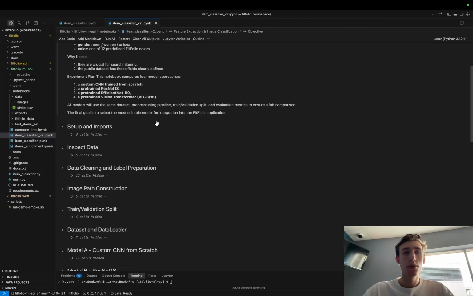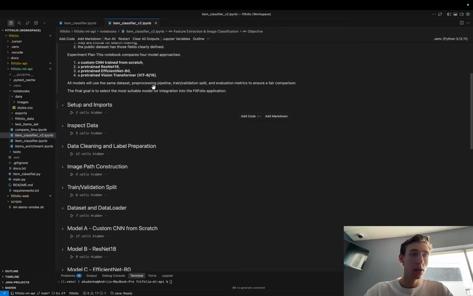So for the models, I'm going to train and compare 4 models for the same task, which is classifying images. For this purpose, I'm going to use convolutional neural networks. I'm going to try to build a custom one from scratch. I'm going to use ResNet 18, EfficientNet B0, and Vision Transformer. So let's start.